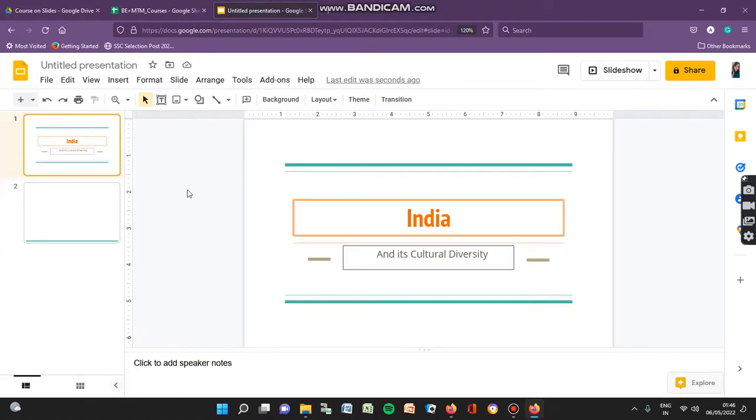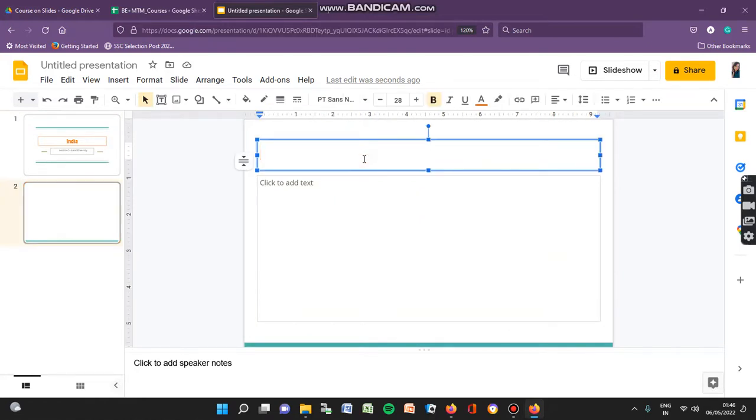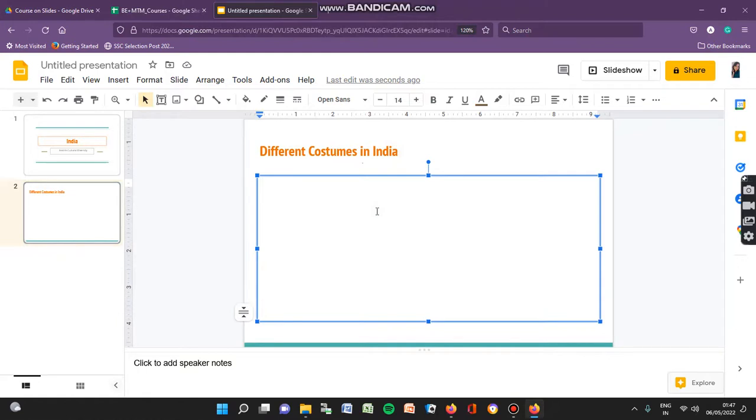As our topic is India and its cultural diversity, just add here costume diversity, traditional wear, or food diversity. Whatever you want, you can add here. Different costumes in India. Okay, so this is my headline, and in this section I want to add an image related to it.